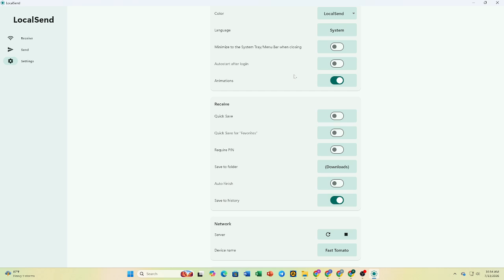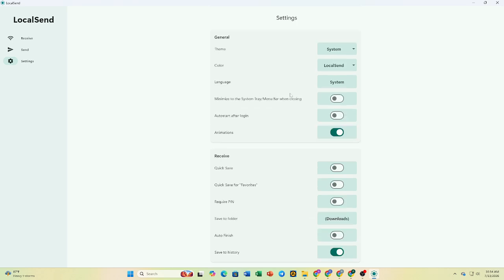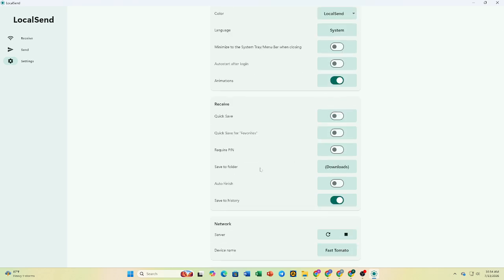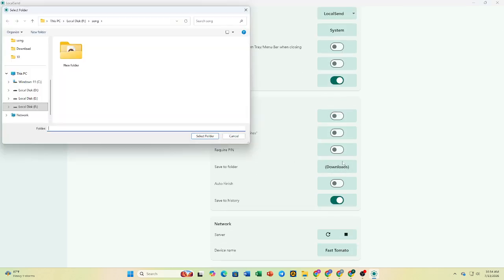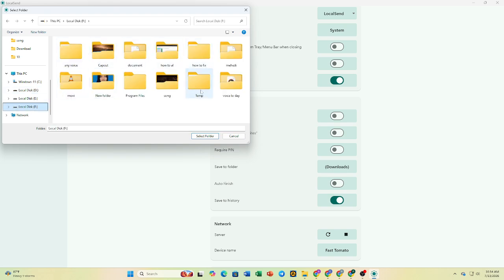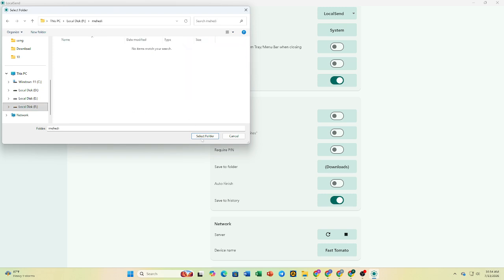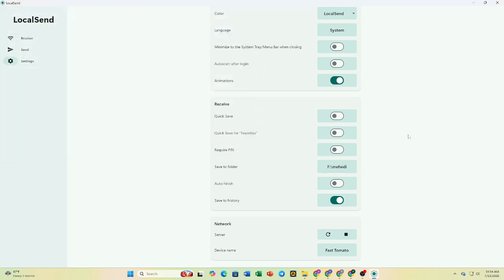Next, look for a section related to downloads, receive, or save location. Find the option that lets you choose where incoming files are stored. Click or tap Browse or Change, then select the folder you'd like to use for future transfers. After choosing the new folder, confirm your selection and save the changes if required. Some versions of LocalSend save your preferences automatically, while others may ask you to confirm before closing the settings window.